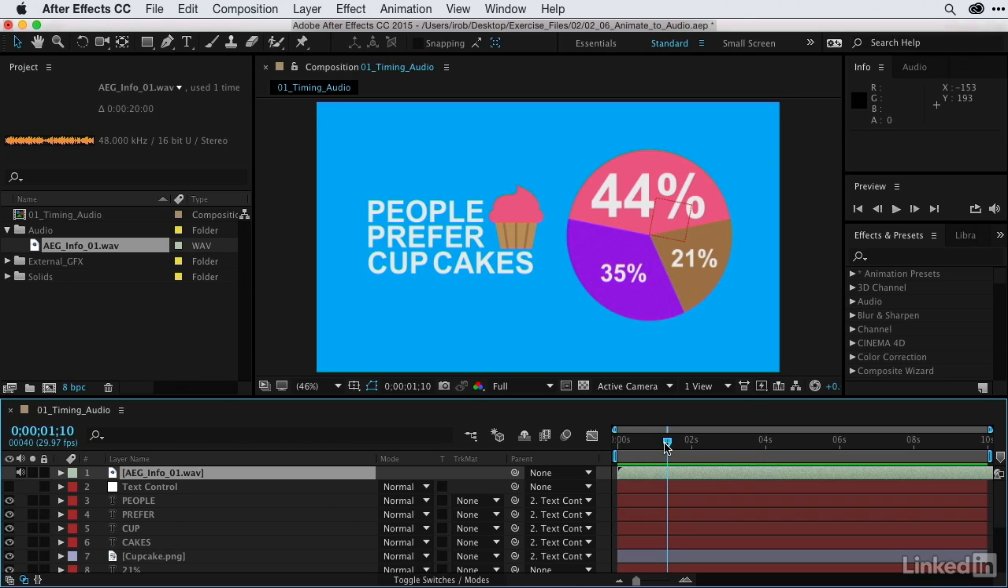So I'm going to move back to the beginning of my timeline. I'll select my audio layer, and I'll go ahead and press the period key on my numeric keypad to load up an audio-only preview. And as it plays, I'm going to let it play through once. I'll start adding markers the second time it loops around by pressing the asterisk key.